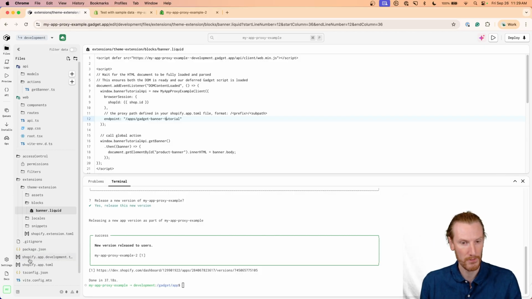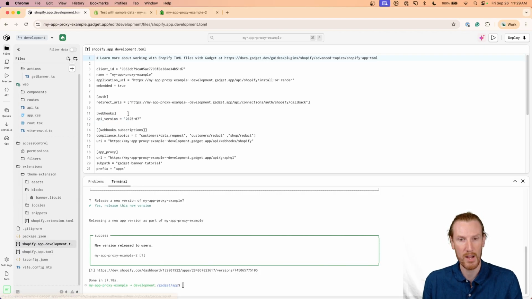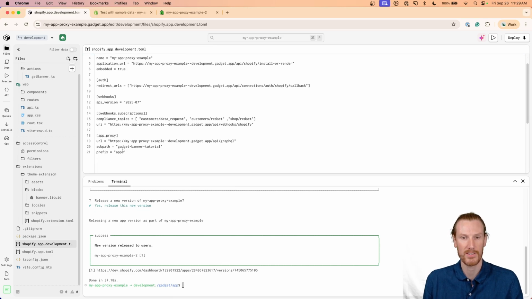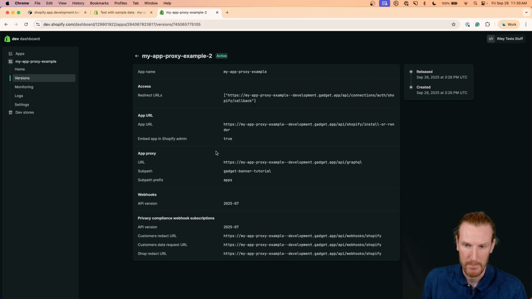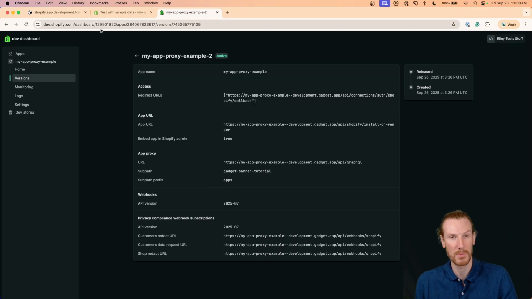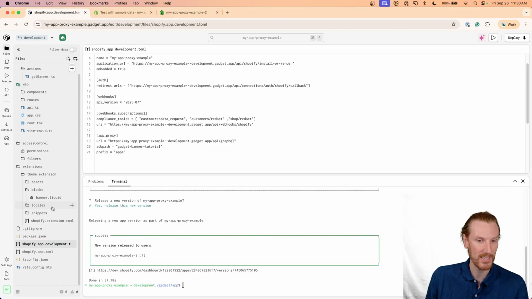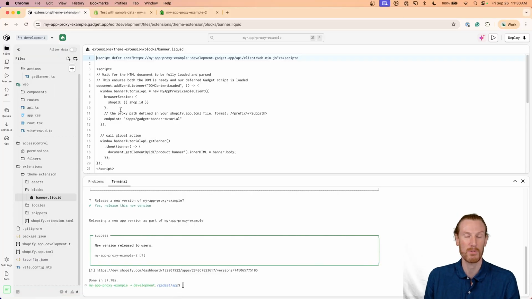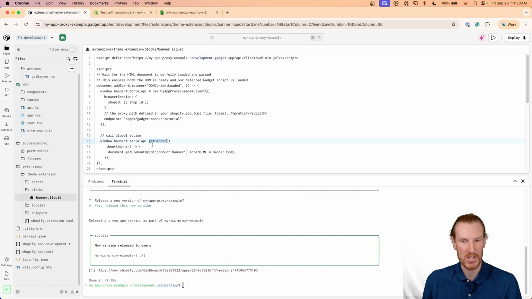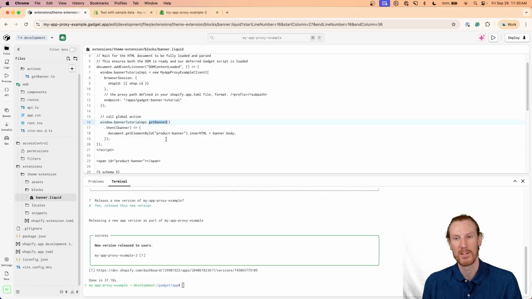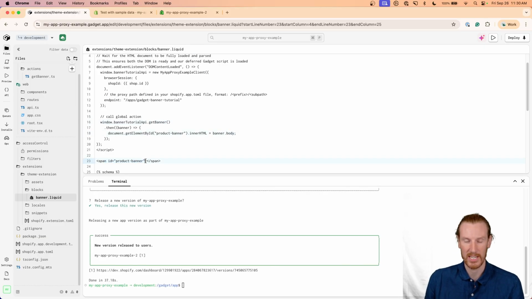If I just flip back to my TOML file here, it's going to match the subpath and prefix I have defined here, which will match the subpath and prefix I have deployed to my app. All these things need to line up, and now I can go ahead and make requests through this proxy to my gadget API. And that's what I'm doing right here. I'm just calling my get banner action, and then I'm getting that return payload, which remember, it's just a body and a hard-coded string, and I am going to insert it into this span.